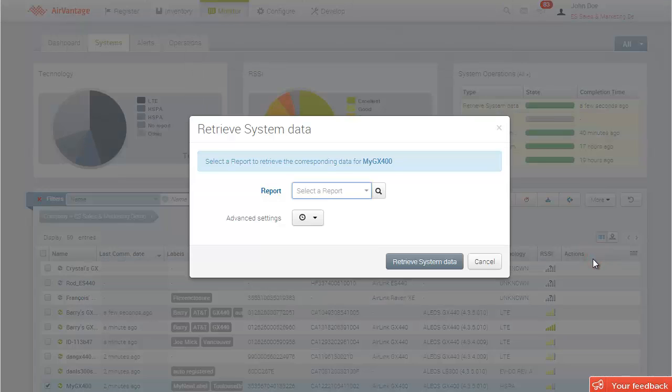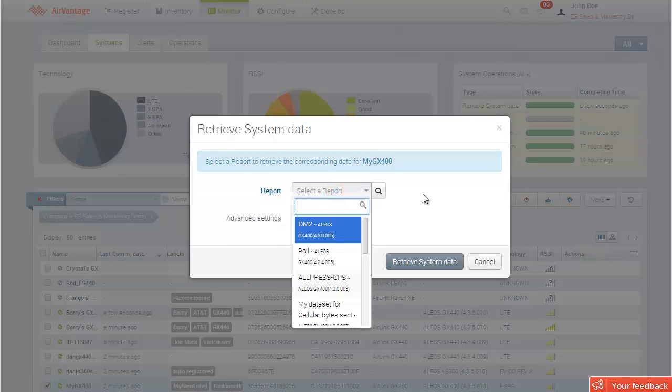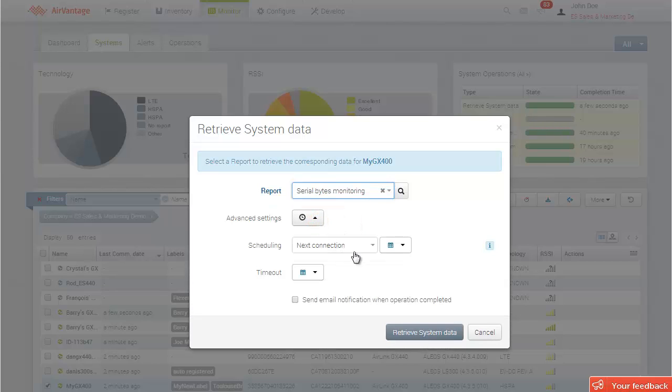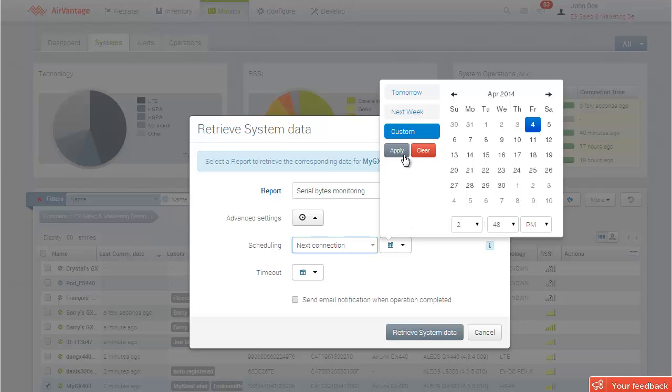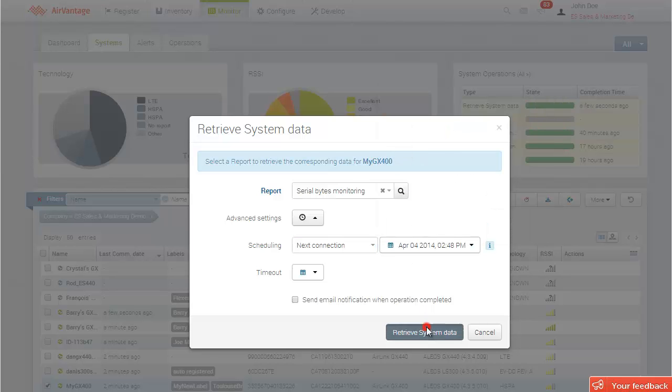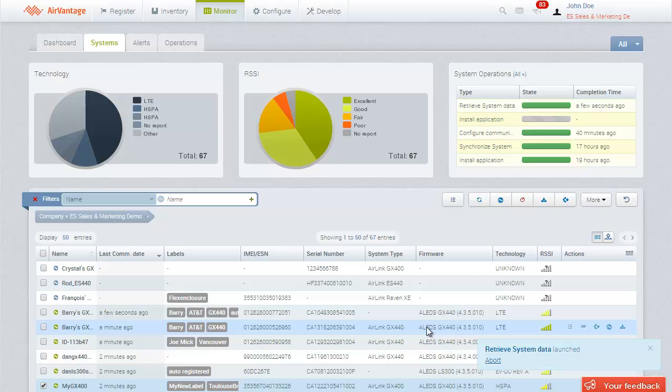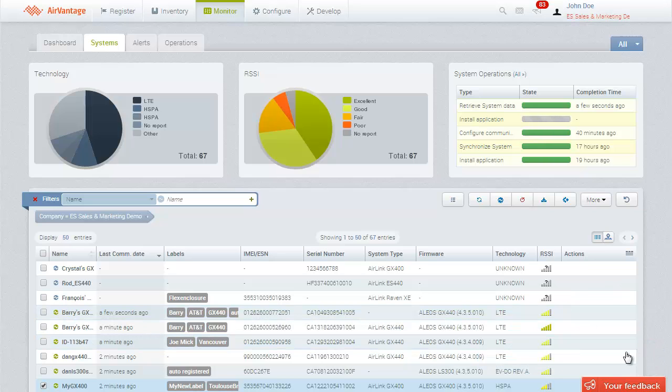You can find the report just created and either ask for it at the next connection or set a specific schedule for it. A message box shows up indicating that an operation to retrieve your data has been initiated. You can track the progress of the report in the system details.